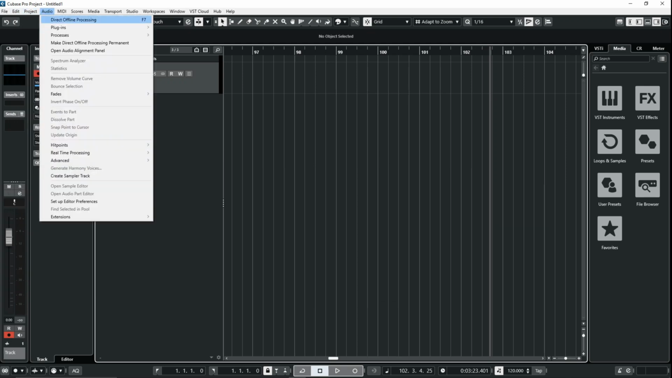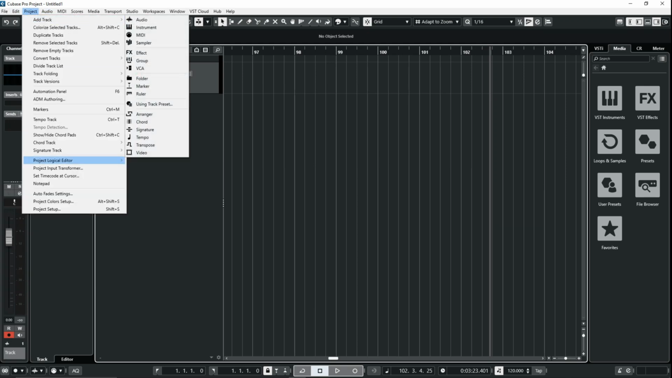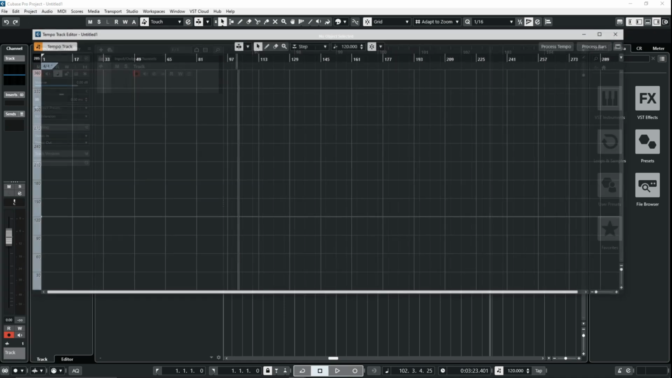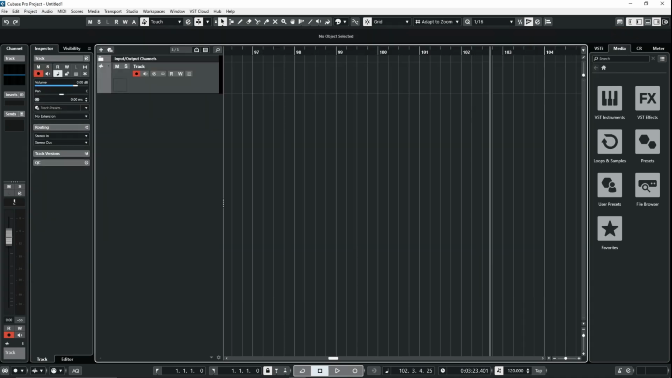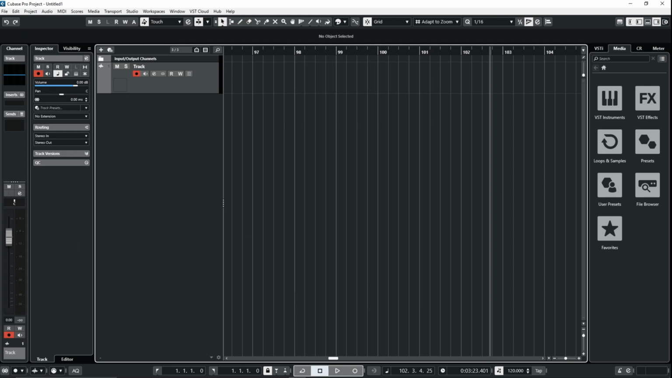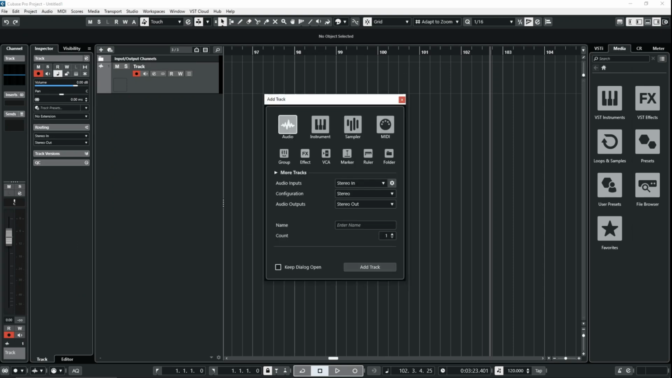We have our track right here. And so this is how you create a track in Cubase as a beginner. Now another way you can also do that is to click on T on your keyboard, and you have the option to create a track.